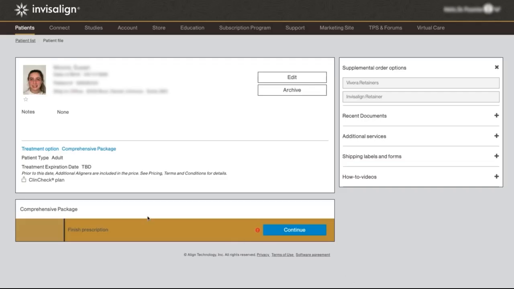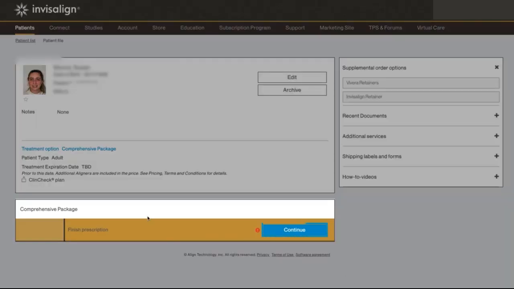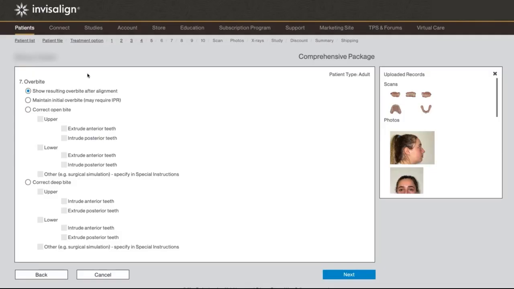Click Next after reviewing, then return to the patient file. Fill out the prescription. The scan and images are now stored as uploaded records. These uploaded records can be referenced while filling the prescription. Submit the prescription and a ClinCheck treatment plan will be started.